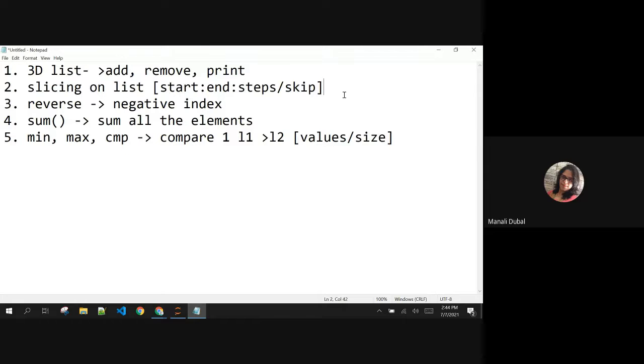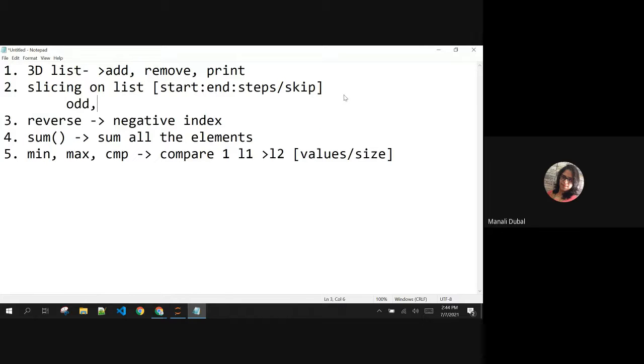When you are slicing the list, try to print the elements at odd indexes and even indexes. Print all the elements whose index is a multiple of 5, something like that. Are the indexes odd or even?